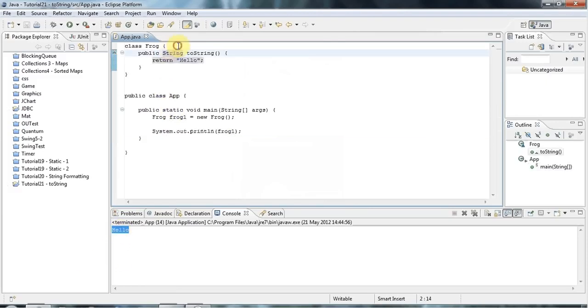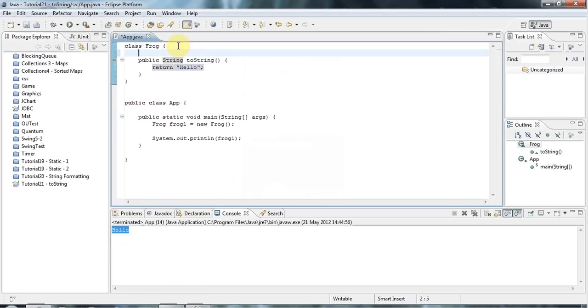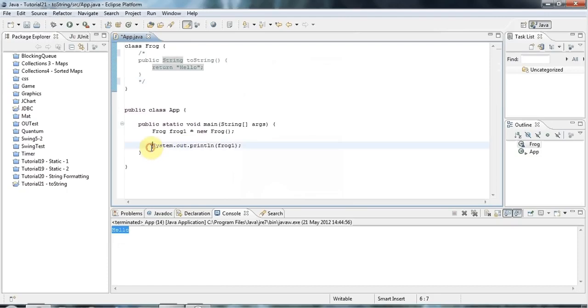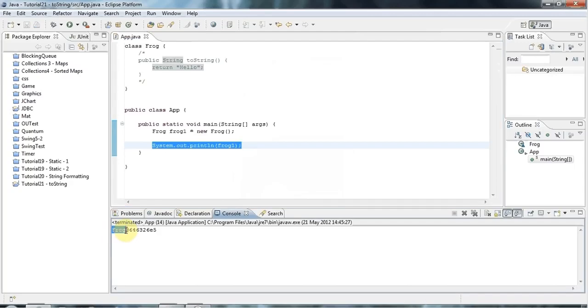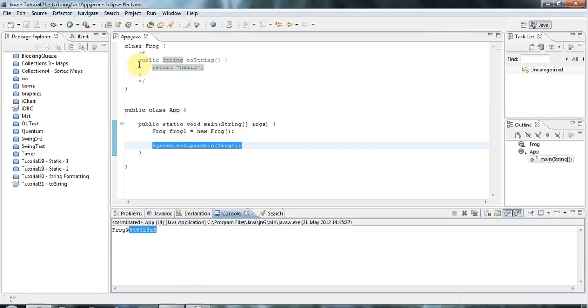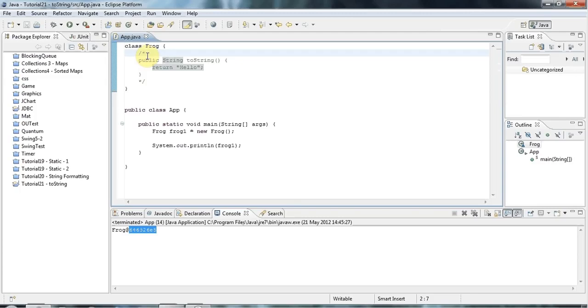And if you don't have any toString method defined for your object, let's comment this out to take this away again, then you can still do System.out.println, and what happens is you get this. You get the class name, an @ sign, and something that looks like a memory address, but it's actually called the hash code. It's like a kind of unique identifier for all your objects in Java. And we're going to look at the hash code quite soon in a future tutorial. So I'll put this in again for now.